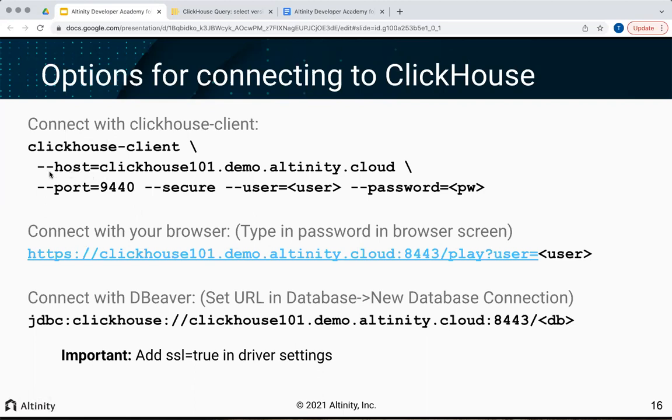There are two types of settings for ClickHouse client. Here, --host equals in this example, and you can also use -h and white space and the name of the host. So there are different kinds of settings with two dashes and just one dash. If you write clickhouse-client --help, you will get the whole list of settings for ClickHouse client, and it's a lot. It's several hundred.